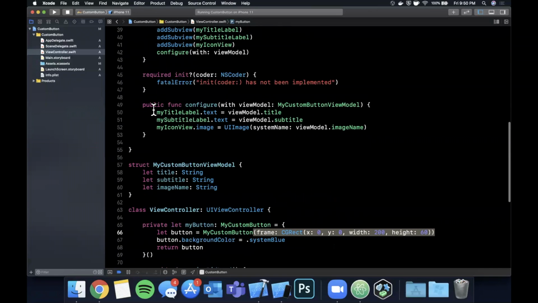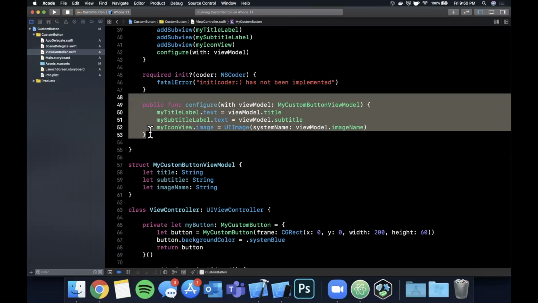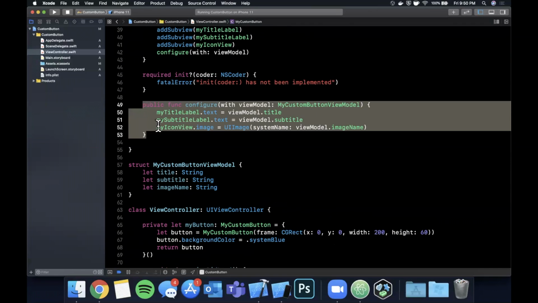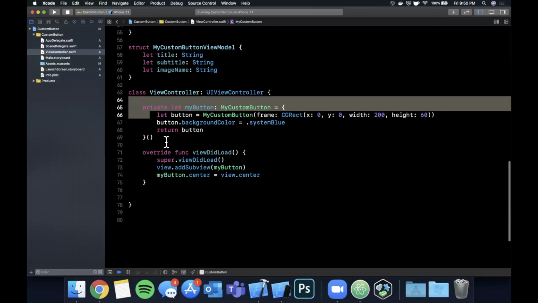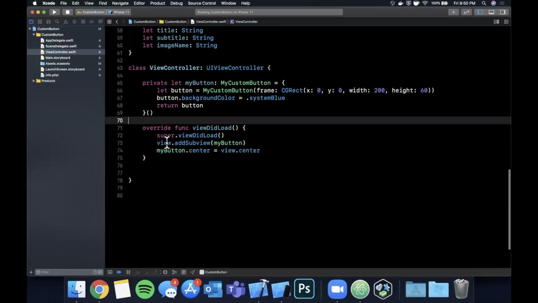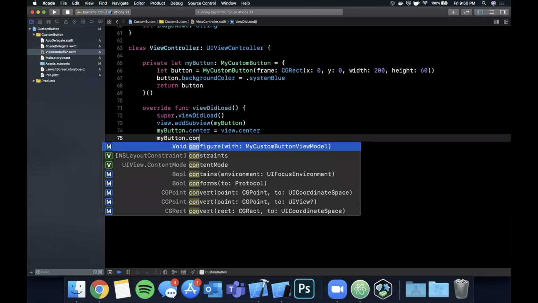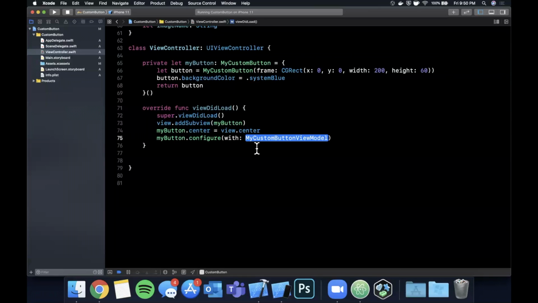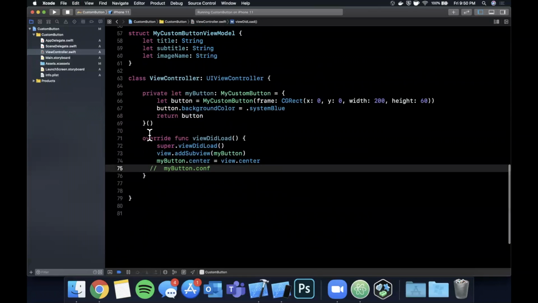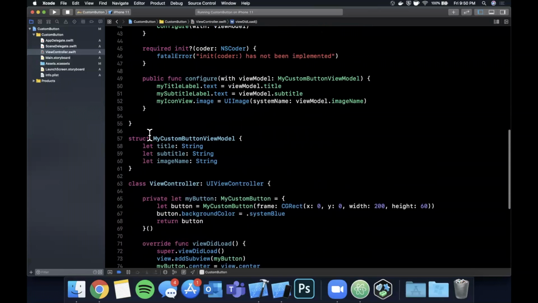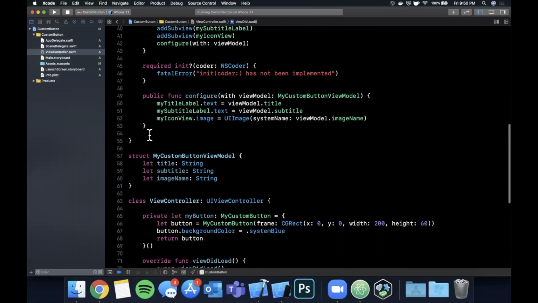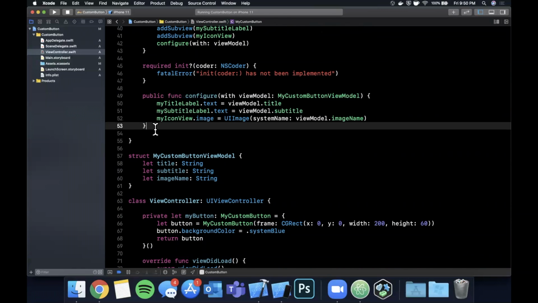So the reason that we added this is this gives us the option to configure the button with the view model after it was created. So that would be this example here, actually. So we've created this button, but we can still say my button dot configure, and we're not forced to configure the button in the initializer per se. The other cool thing is you can change the view by calling configure multiple times on the same button, so long as you pass in the new data appropriately.